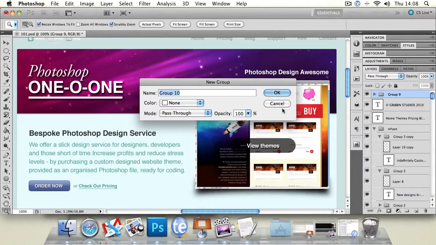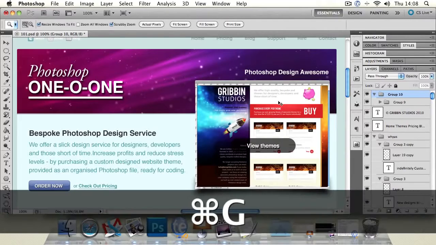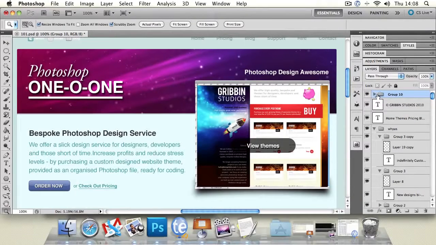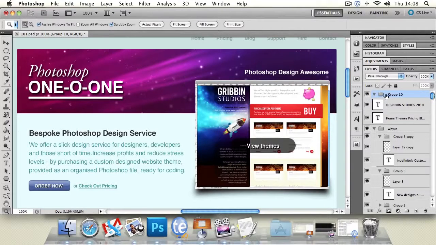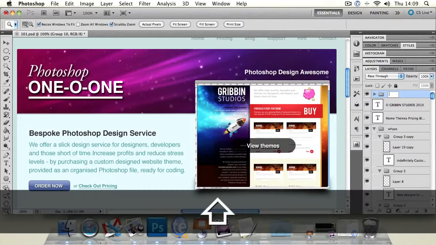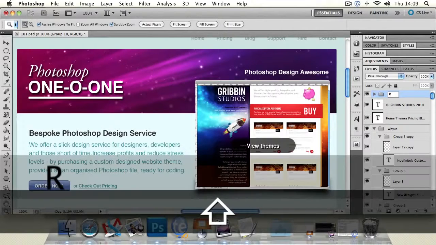And also, if you want, you can just press Command G. That will make a group very, very quickly. So let's just remove this from within our layer. It's accidentally got in there. You can see it automatically names a group, group 10. So we don't want it to be called that. We want it to be called the rectangle.